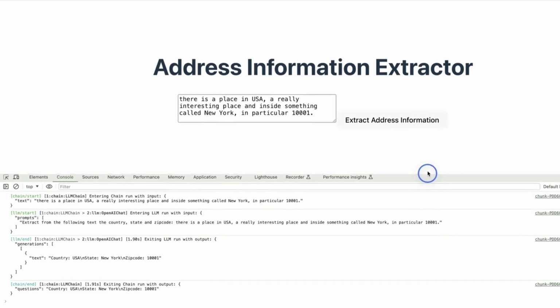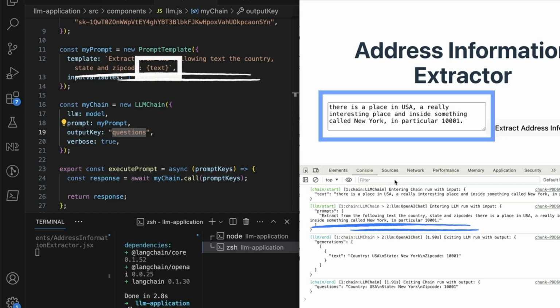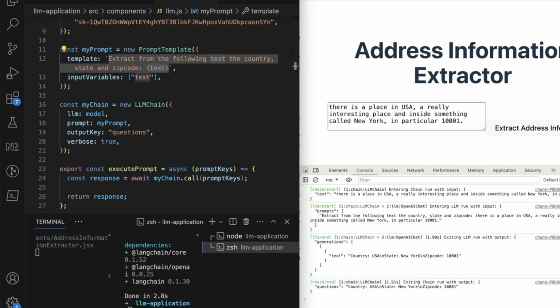So let's see what is happening behind the scenes. If we look at the code and the response side by side, we can see that, first of all, LangChain has now an object with a text that has the text that we just sent through the UI. Now it's sending to the LLM the complete prompt with the text already replaced. So it's saying, extract from the following text the country, state, and so on and so forth. And text right now contains the text that is on the UI. There is a place in USA, so on and so forth.